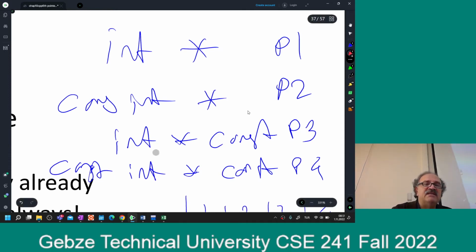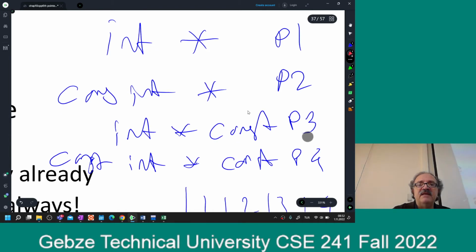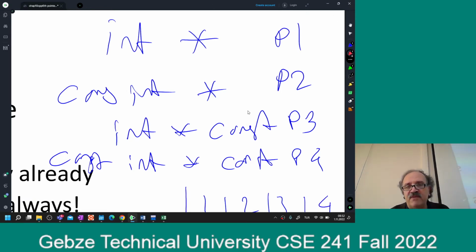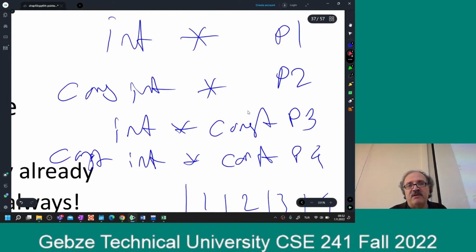This one is integer pointer constant P3. P3 is an integer pointer. After you assign an initial value to it, you can't change the value of P3. But using the reference P3, you may change any value that you like, okay? And this one, both of them are not possible.